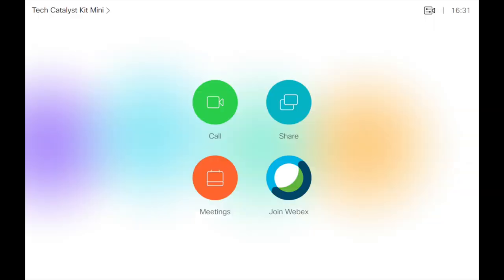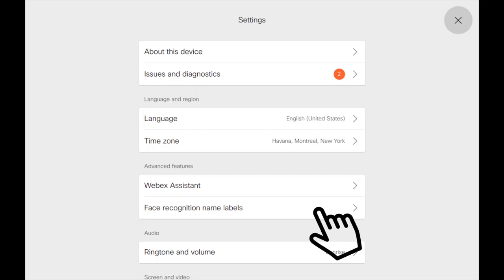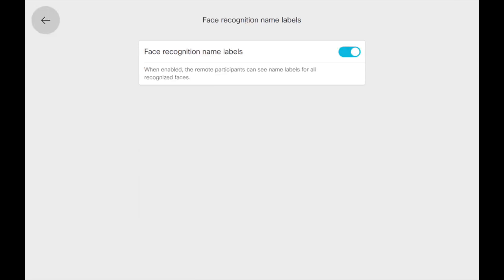With facial recognition enabled, your endpoint should have it turned on by default, but if you want to verify this setting, you can simply go to the Touch 10 panel of your device, go to the upper left-hand corner, select the name of the device there at the drop-down, choose Settings, look at about the middle of the page for the facial recognition and name labels button, choose that. And last but not least, look for the only option here, and that is the toggle for face recognition name labels. Ensure that it is toggled on so that the blue is showing on the toggle, and you should be good to go.